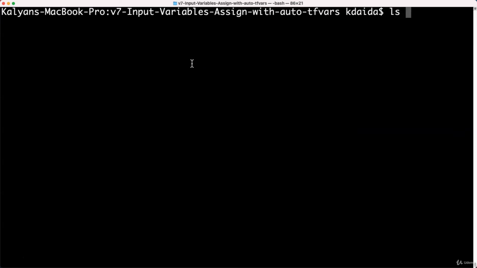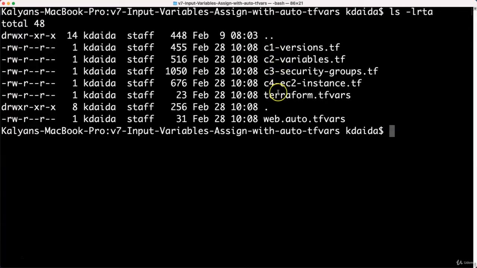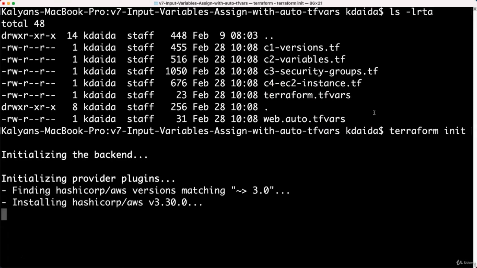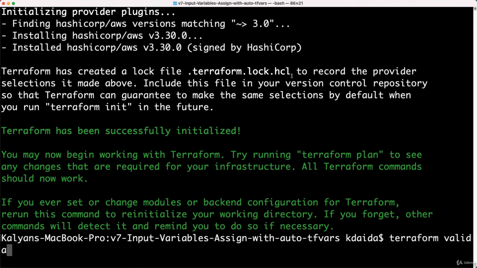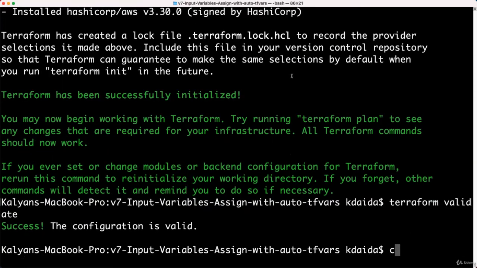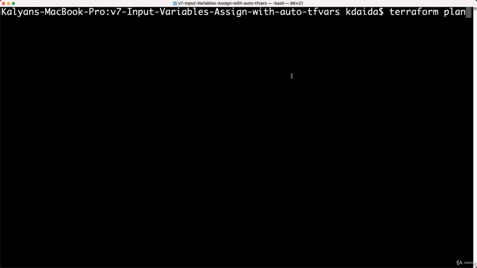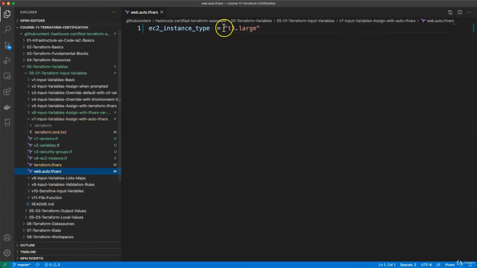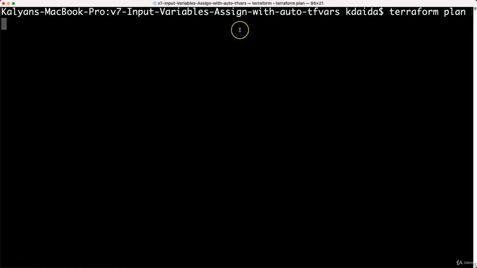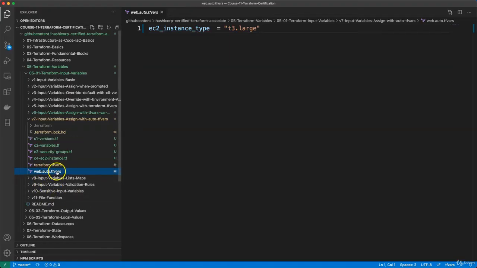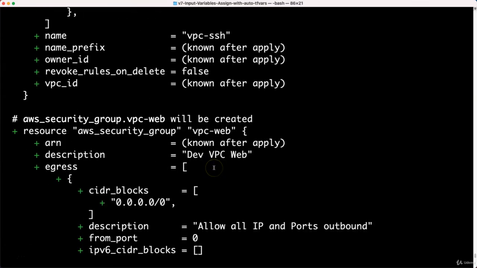So we are here and we have the files defined: C1, C2, C3, C4, terraform.tfvars and web.auto.tfvars. We'll run Terraform init to download the provider. Once the provider is downloaded, we'll run Terraform validate to ensure there are no issues from a template perspective, and then we'll run the Terraform plan. Now Terraform plan should output the instance type as T3 large. Let's try this. We are not providing any var-file argument for web.auto.tfvars, so it should auto load and provide the value for us.